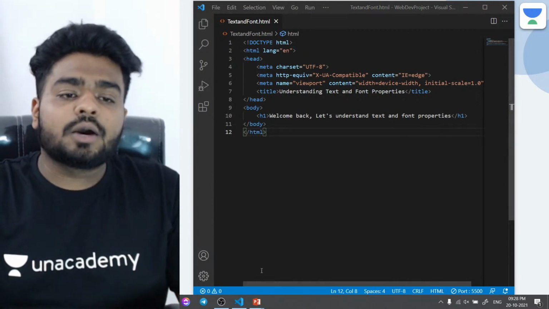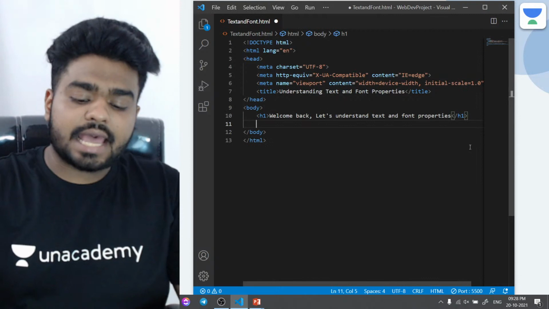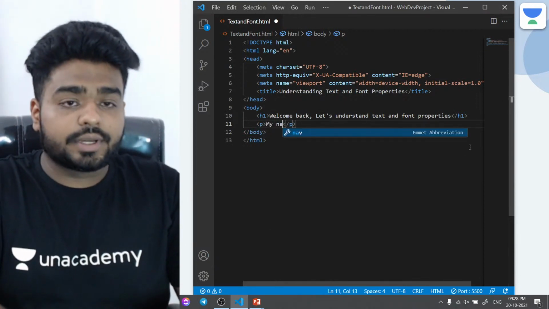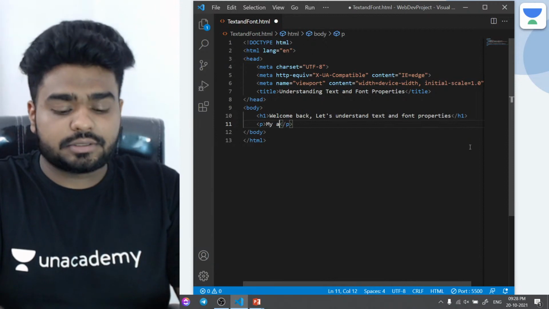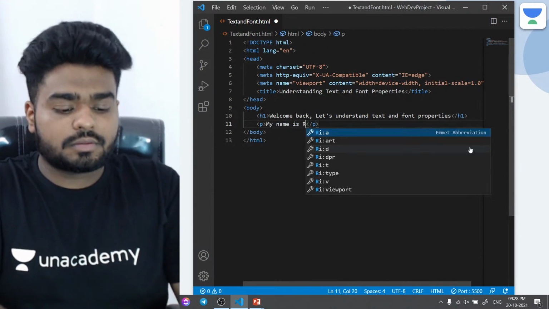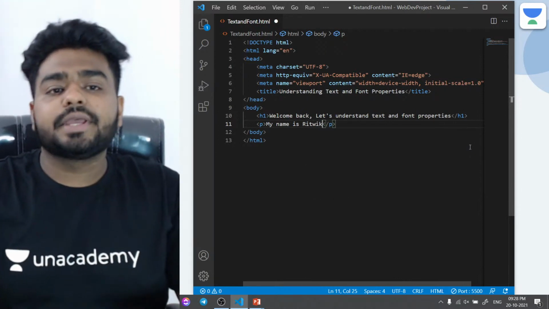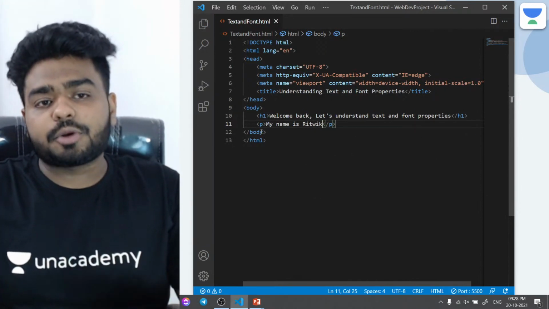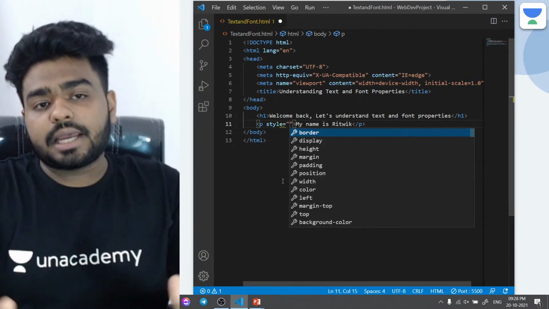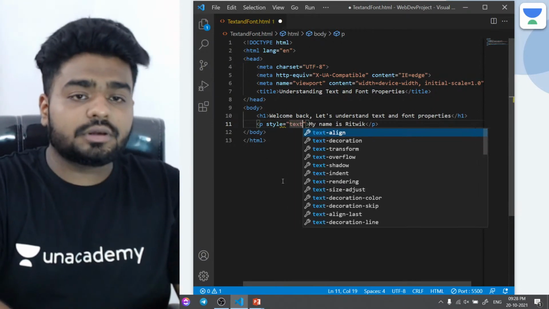Okay. Now, let's say that I have a paragraph. And I'm just going to write here, my name is Ritwik. Just a simple text, right? Cool. Now, when I'm doing this, there is a property which is text align, and I think most of you know about this, right? I'm using style here, and I'm using here text align.